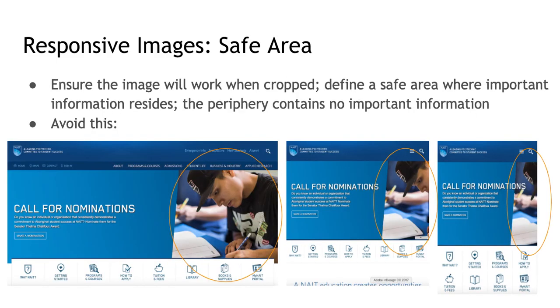Safe area. That's what we saw with the MacEwan one, and here I have a bad example with the Nate one. Ensure the image will work when cropped. Define a safe area where important information resides and the periphery contains no important information. So in this example, which is poor, as the image resizes, we just wind up getting the baseball cap in the end. They didn't really define a safe area where the design should focus. We would have preferred to maybe get a sliver of his face as opposed to just the ball cap.